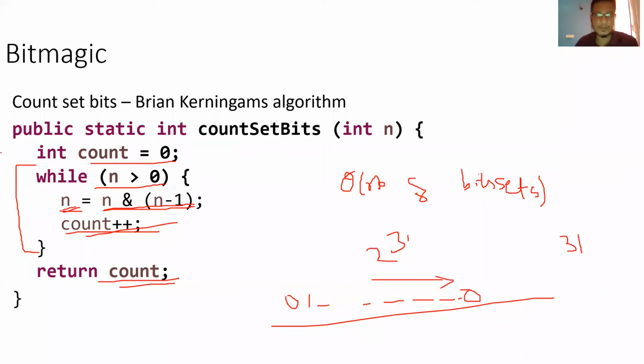But if you use this operation, you AND with 2 raised to 30 minus 1. So what happens? You are ANDing with this, all zeros over here, all 1s. So when you AND with that, basically this 0.